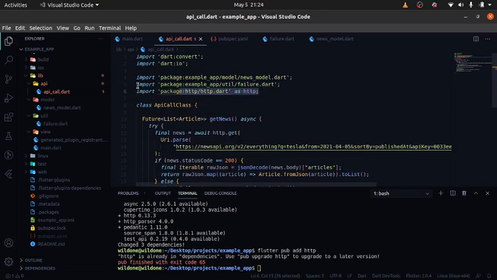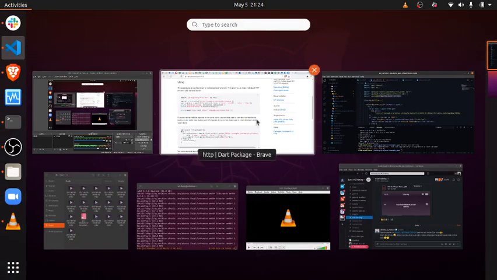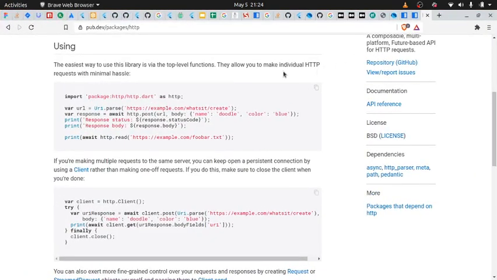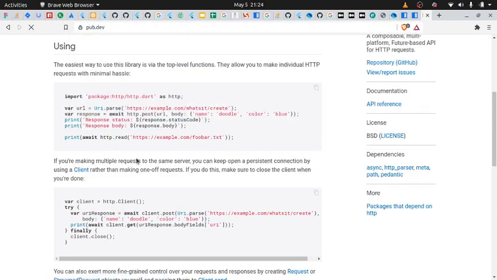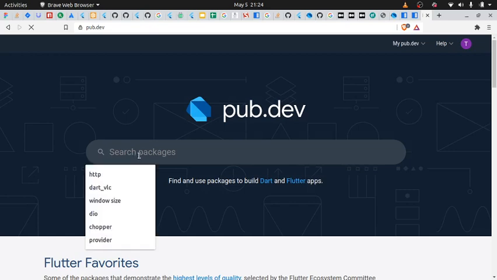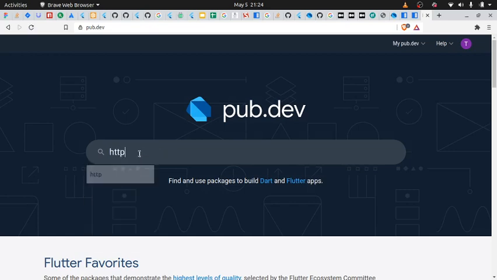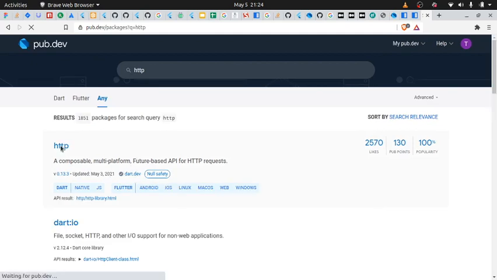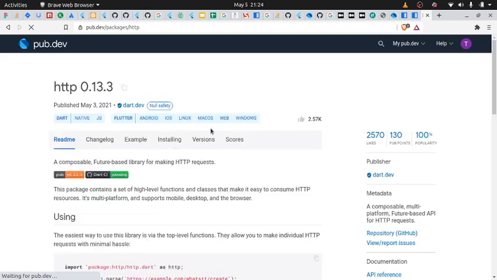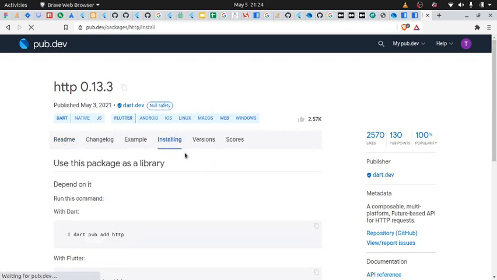Oh, sorry. So now we are going to go to pub.dev, and pub.dev is Flutter's official repository of every package that is actually available. So we're going to search for HTTP and we click on this. Now you're going to see something like a readme, a changelog, an example, and installing. You are more interested in installing.